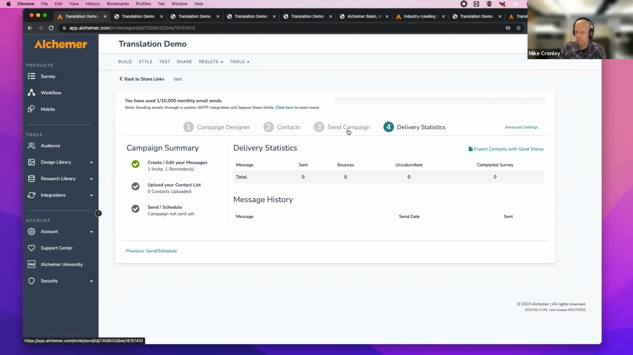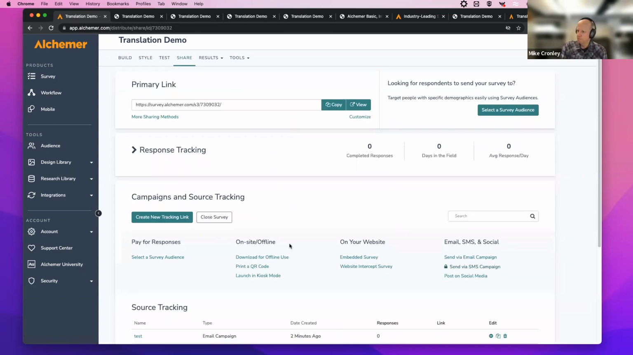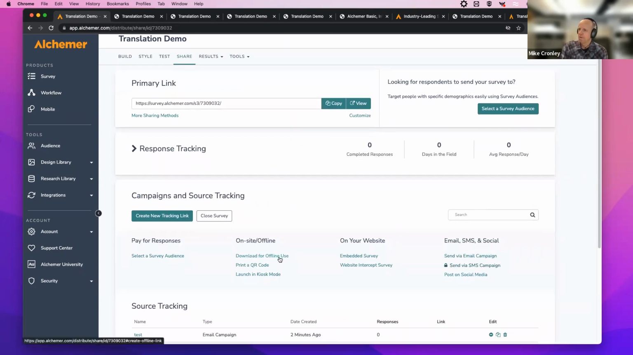So I know I did this really fast, but this is a great tool if you have that audience list you want to send it to directly. And then you can really track the engagement level of the campaign. So we do have a lot of other options here for sharing. With some tech support, you could embed it on your website. So there's quite a few here, but the other one that's nice is a QR code.